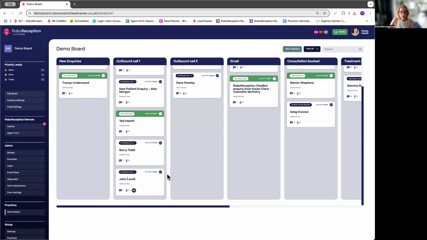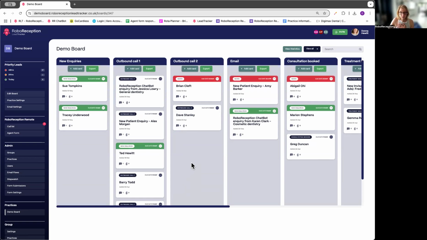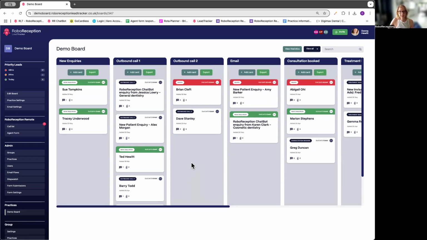Now, if you want to, you can change the due date from this view, or you can click the edit card and it will open the card in edit mode, or you can move it to a different column as well. So you just click the three dots and choose which of those you wish to do. And that's it. LeadTracker is that simple.